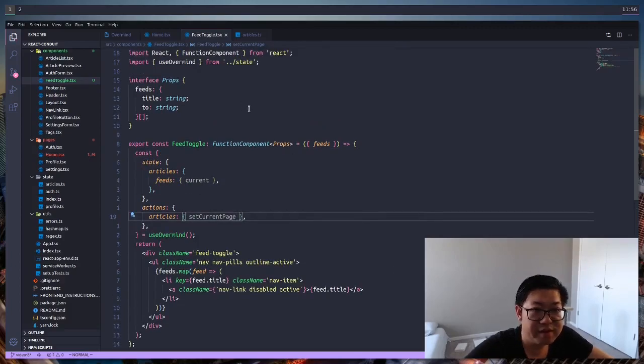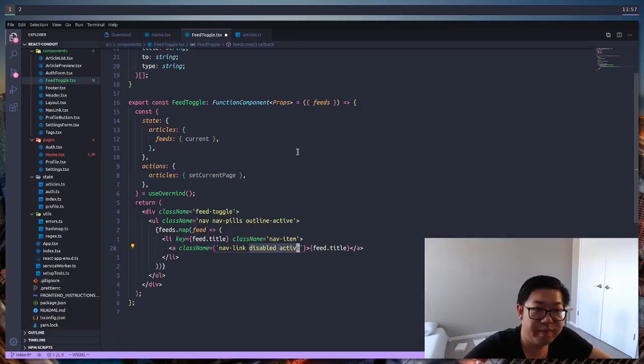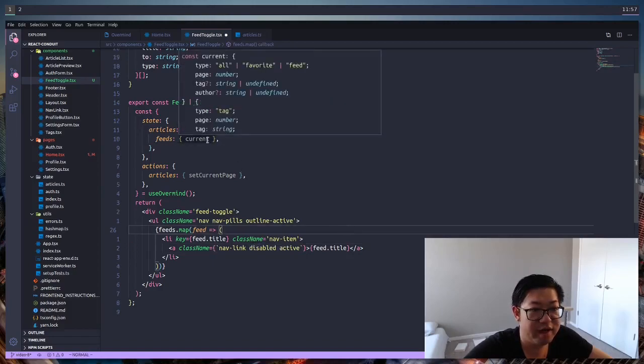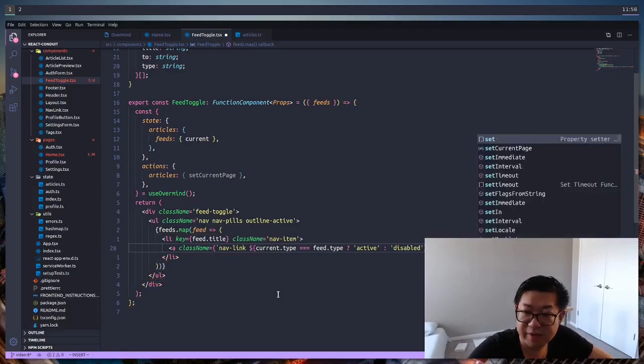And that also means that we're going to want a type property here. We're going to do that because we're going to base the class name of disabled or active on whether or not this is the current feed. And I'm going to add a ternary to do so. So current.type triple equals feed.type. If that's true, then this is going to have the active class. And if it's false, it'll have the disabled class. Get rid of those two. And this anchor tag is going to have an onClick method instead of an href or a to property, where we're going to do setCurrentPage.